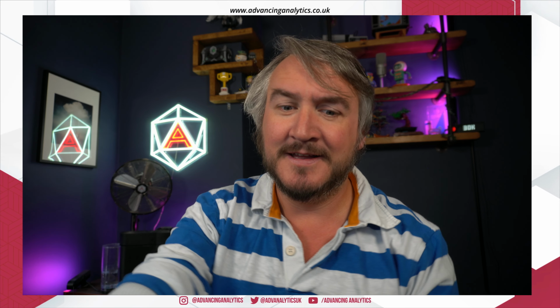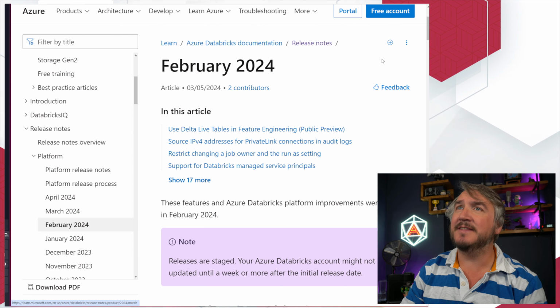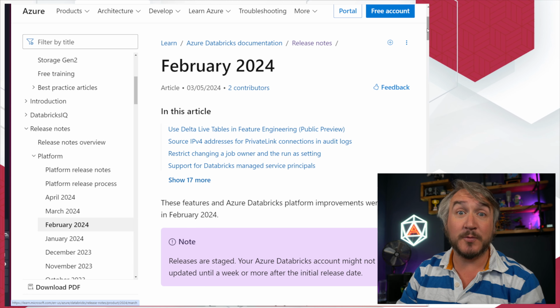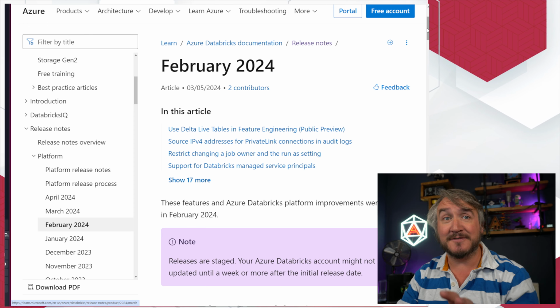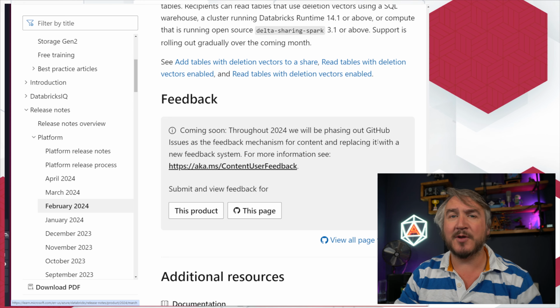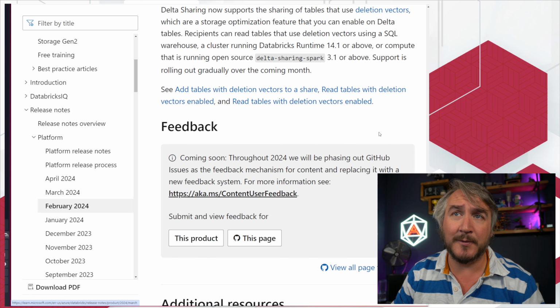Cool. So, let's go and have a look at what's actually in the news. As always, I've got the Azure flavor of the release notes up. Do use the ones for your cloud provider. Make sure it's relevant for you. And I'm going to dive right to the bottom so we can kind of step up. So we'll do February, we'll have a step through. We'll do March, we'll have a step through. And we'll see what's going on.